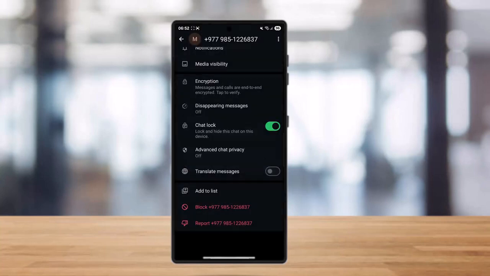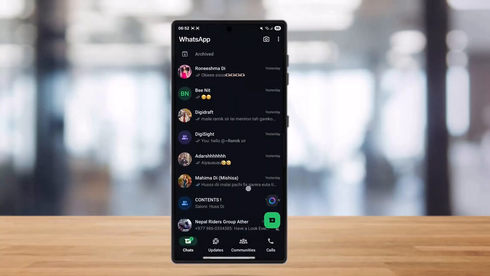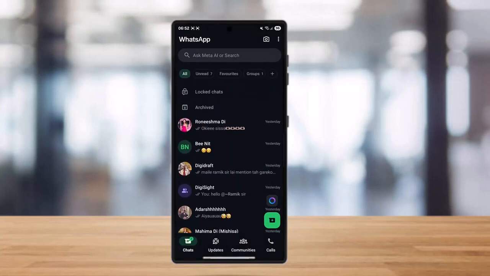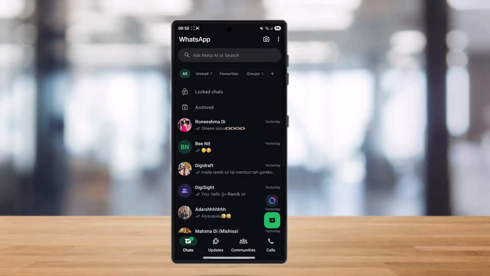After this, your chat has now been locked, and as it has been locked it won't be shown in your main chat list. You can only see it in the locked chats section. So this is how you can simply lock your chats and hide them from your chat list in WhatsApp.